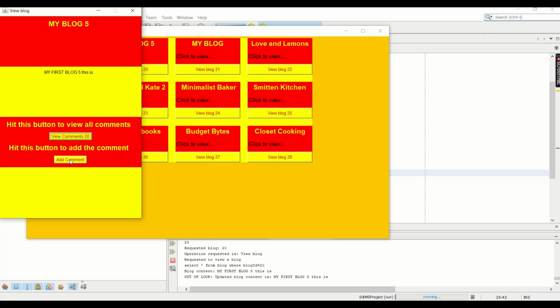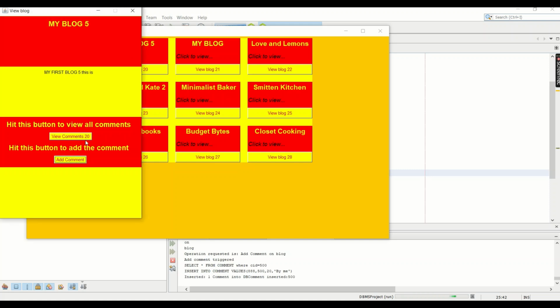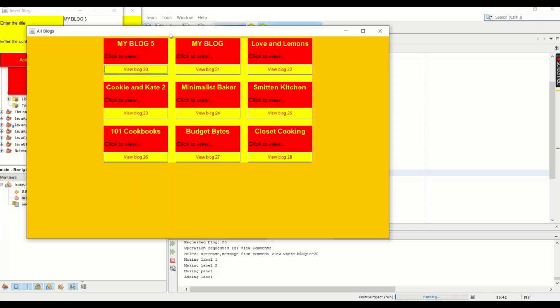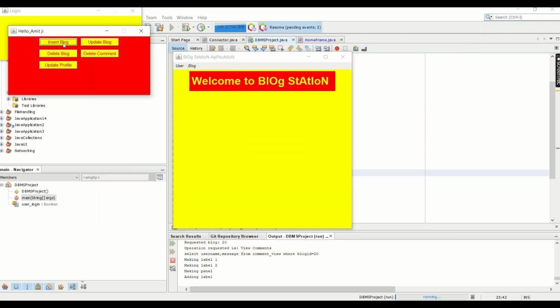So suppose I just want to add a comment to my own blog saying "by me", and if I say add comment on a block, it says comment has been added. So I just have to go to the view comment screen. As you can see, Amit Jitendra, "by me", the comment has been added. So if I just click back, okay, so this is one of the functions. So first we saw update with respect to user, and now we saw insert blocks.